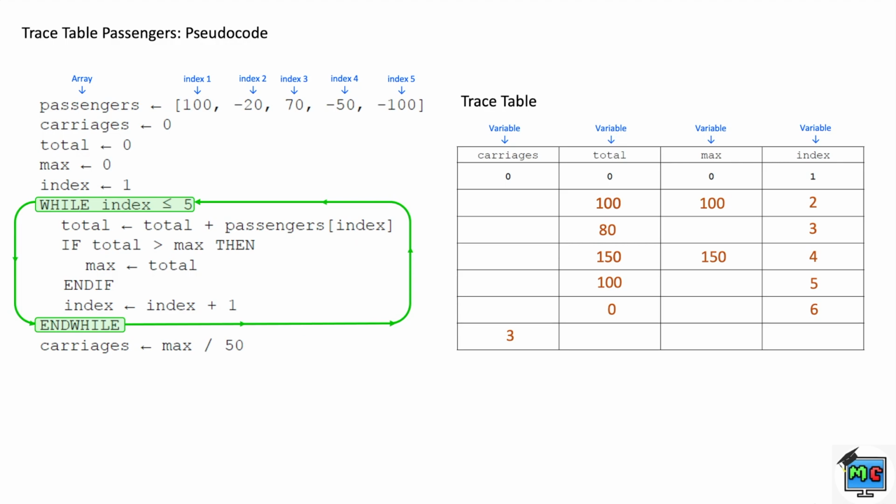Is that understood? Yes. You understand? Yes. Okay, so that's how you do a trace table.